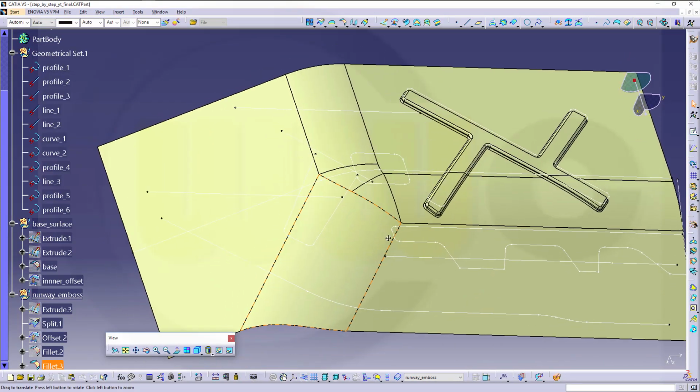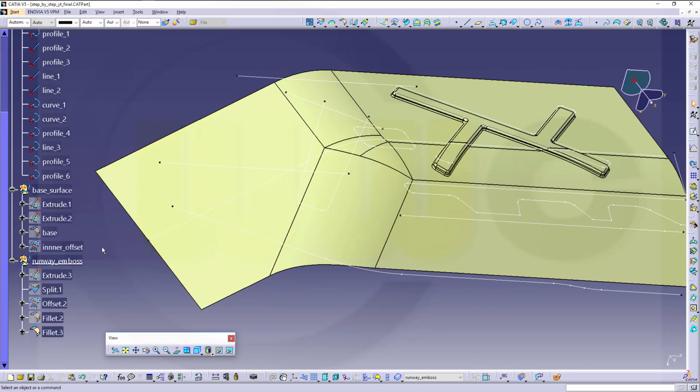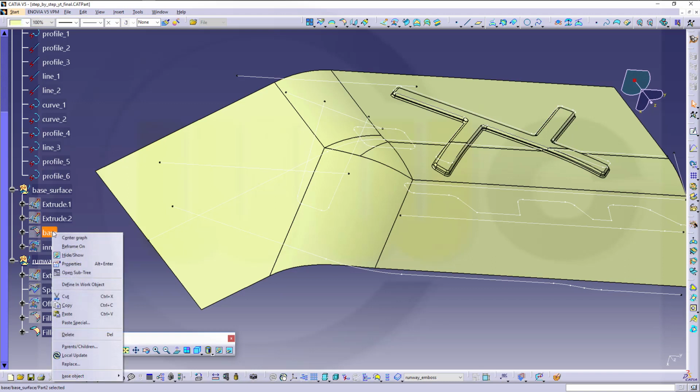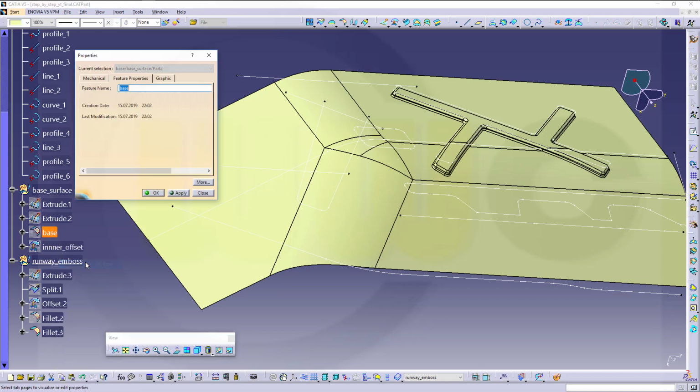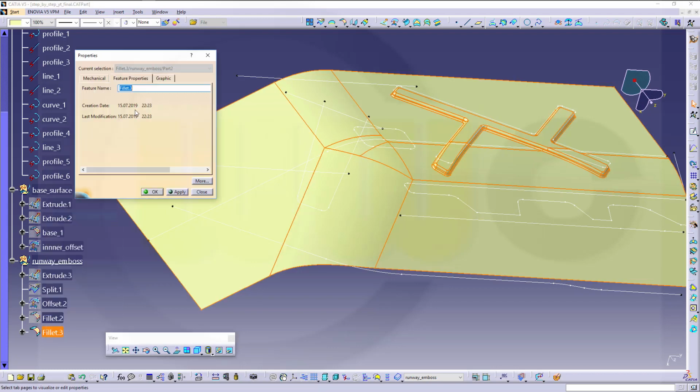Let's insert another geometrical set. I want to do that square emboss here. So please note that would be right now the complete surface. So I will rename this one to base 1 of first step. Let's just call this base underline 1. And next step would be this one, base underline 2 or step 2.